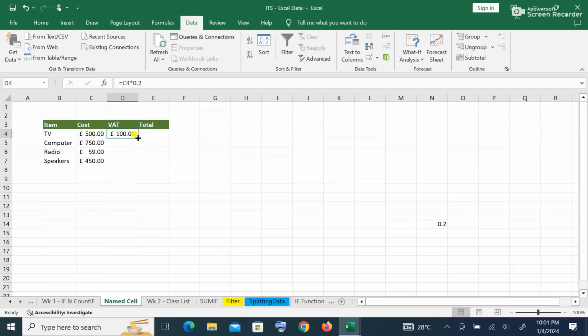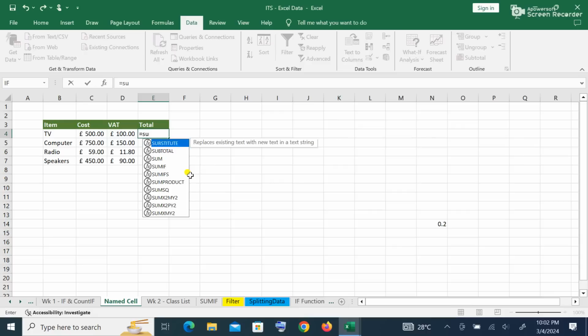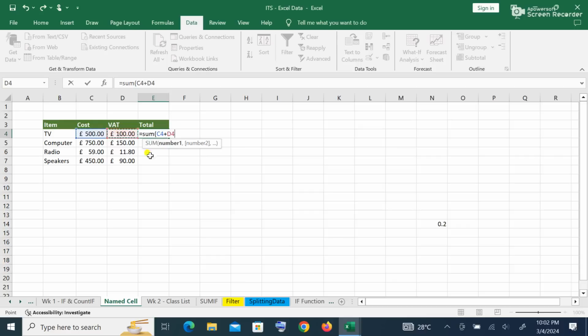So I can just do an autofill. It does the autofill for us. Then I go to Total. What will be the total? Obviously equal to SUM, open a bracket, cell C4 plus cell D4, close your bracket, Enter. Let me do an autofill by clicking on the cell and dragging.